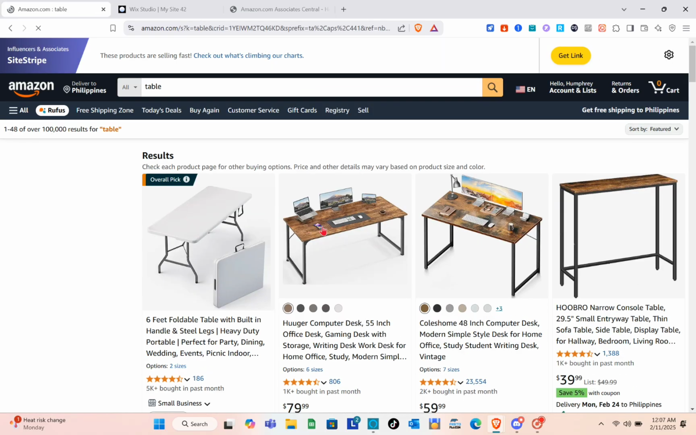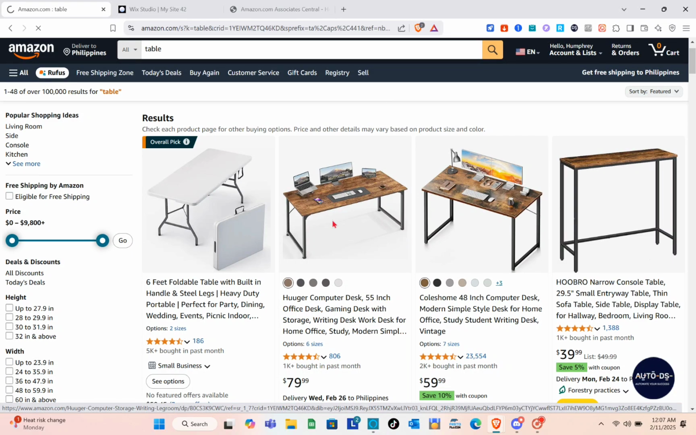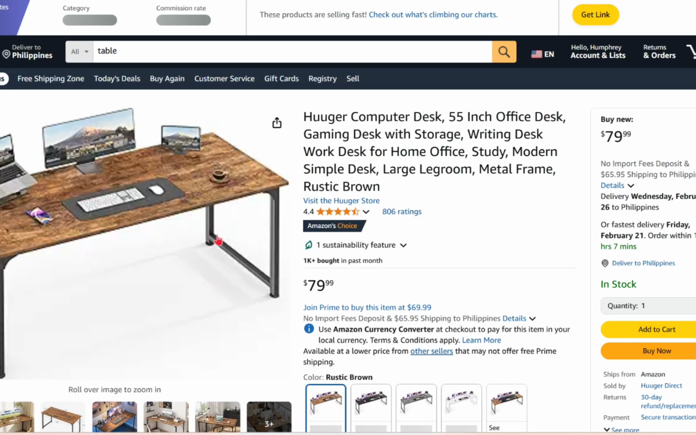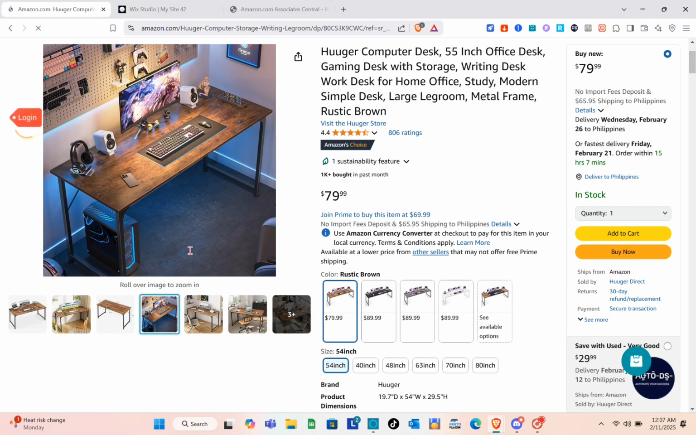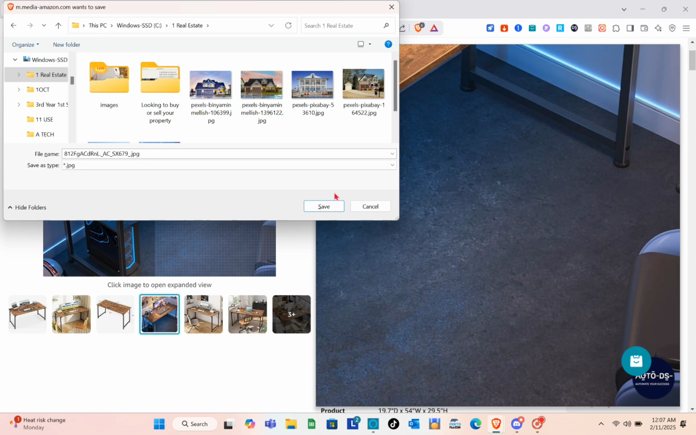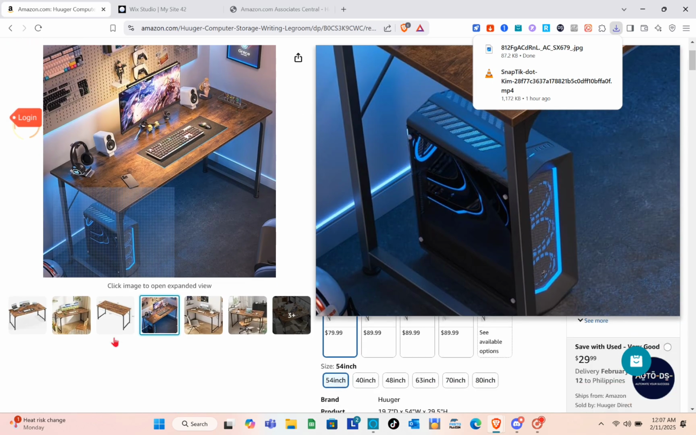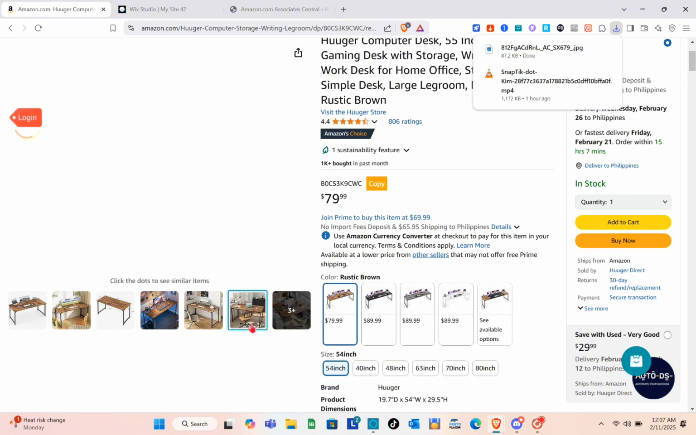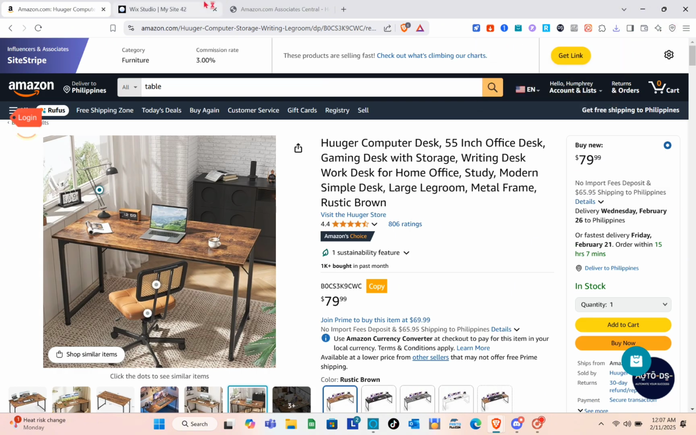So for example, we are going to search for table. I think this item is good, so you just have to click on that specific product. Then after that, you just have to download one of the images of this product. Click on it and then save the image in your folder. And then you have to copy the short or full link of this product, since you already have your Amazon SiteStripe.